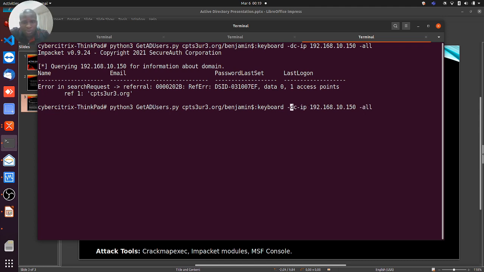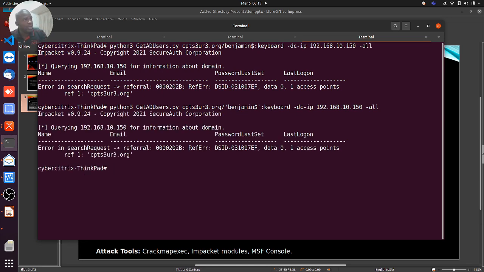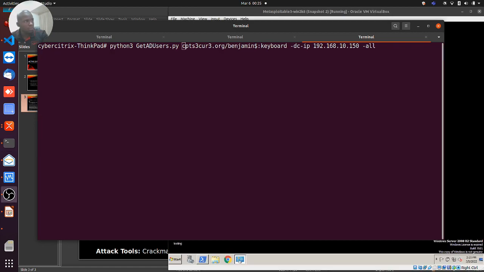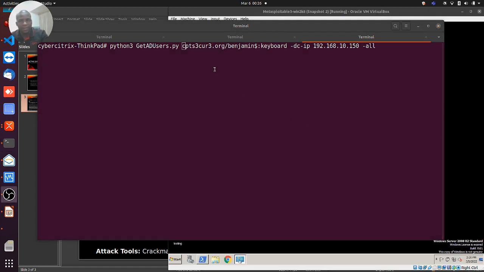cptsecure.org. Let me see if I can wrap this up. Probably it's showing that error because of this. Run that again. Okay, there seems to be an error. I'm going to have to figure this out. Okay, so I think I figured out my issue.